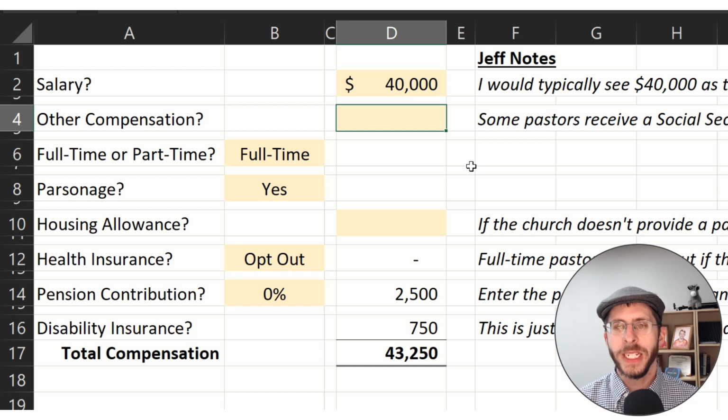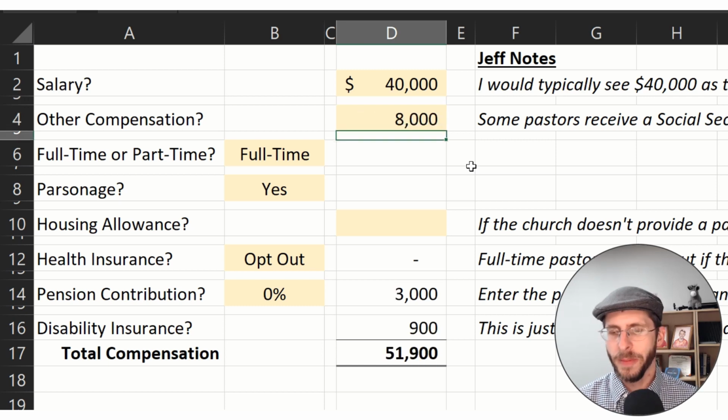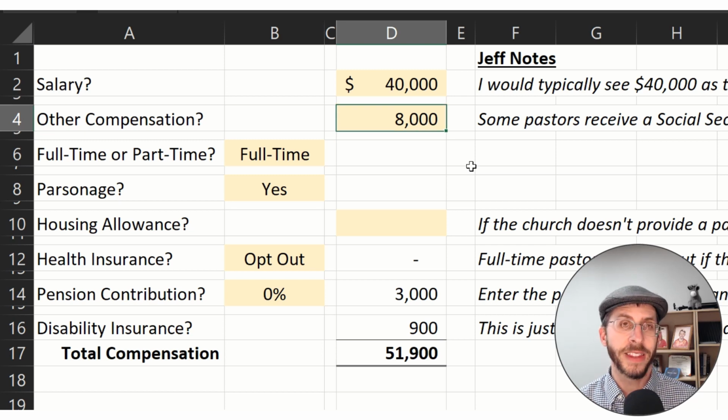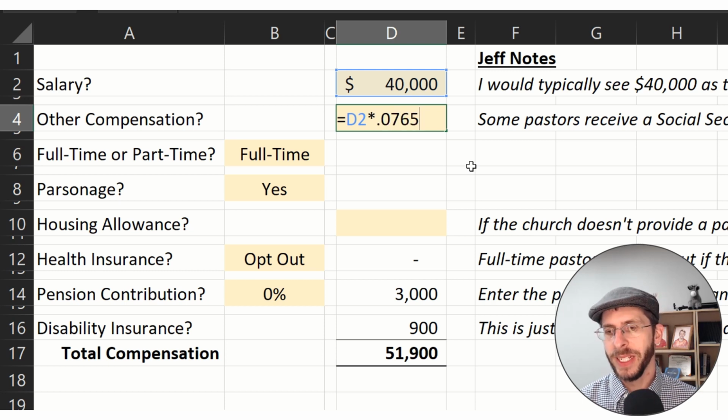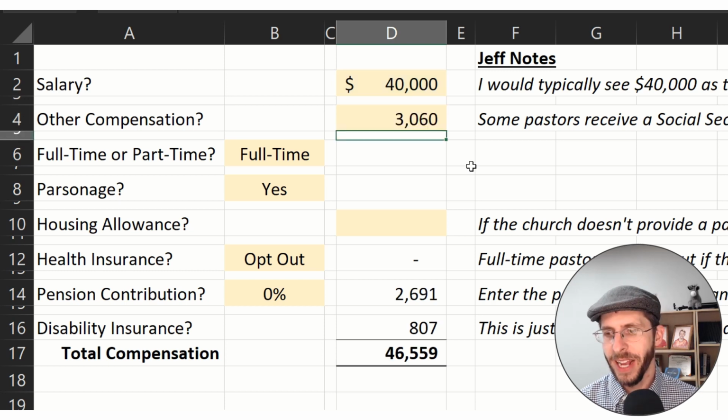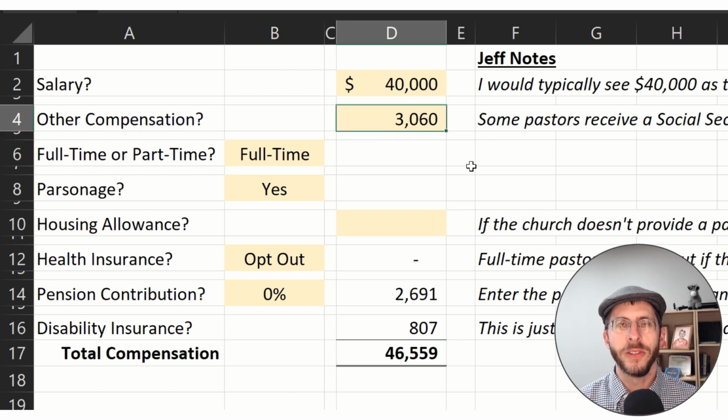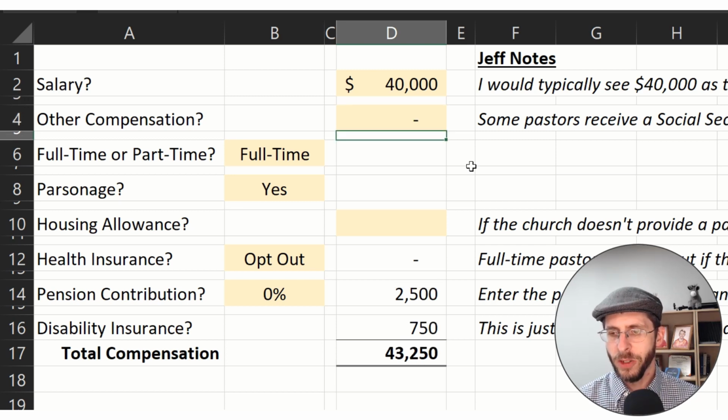The other compensation, this is any other taxable income. So sometimes that might be a health insurance allowance. The other thing I sometimes see is a Social Security allowance. So that would be 7.65% of the salary. But it could be anything else too. It could be a Christmas bonus or whatever. So I'm going to put 0 in here.